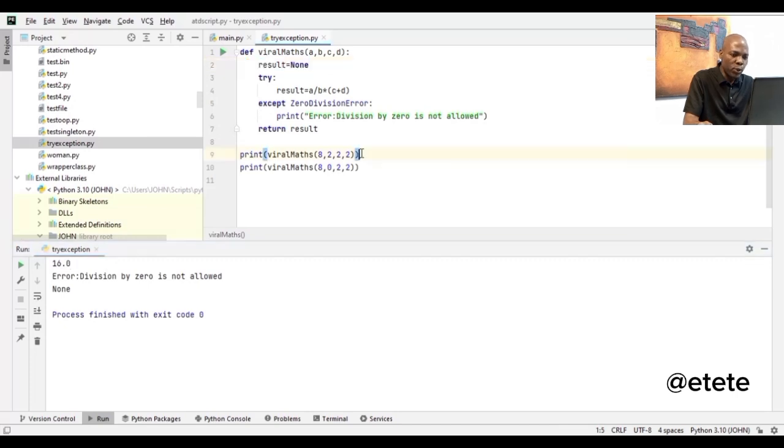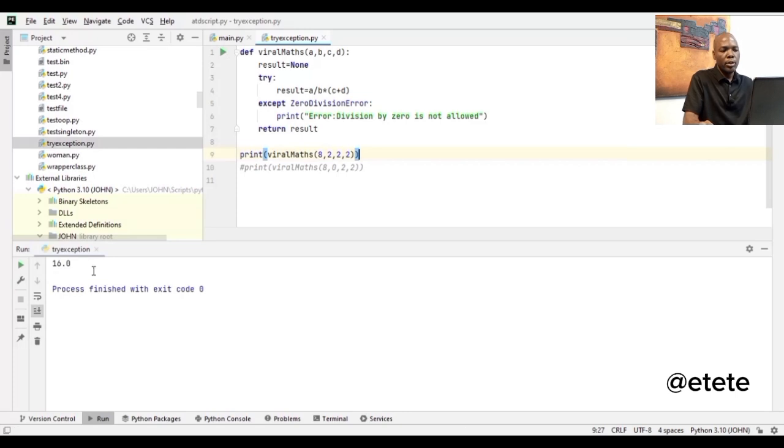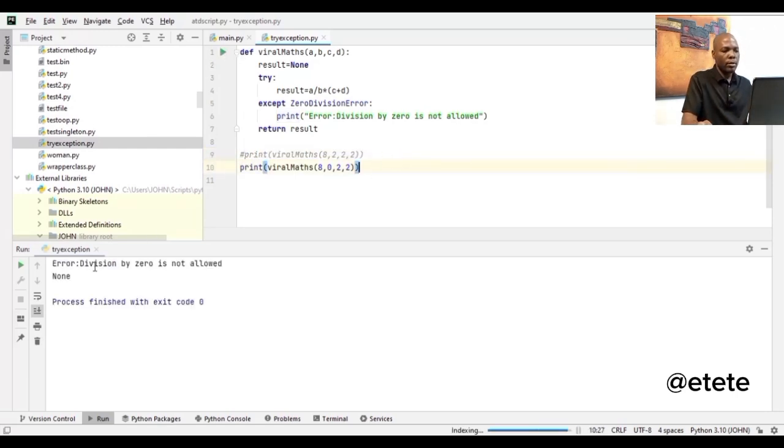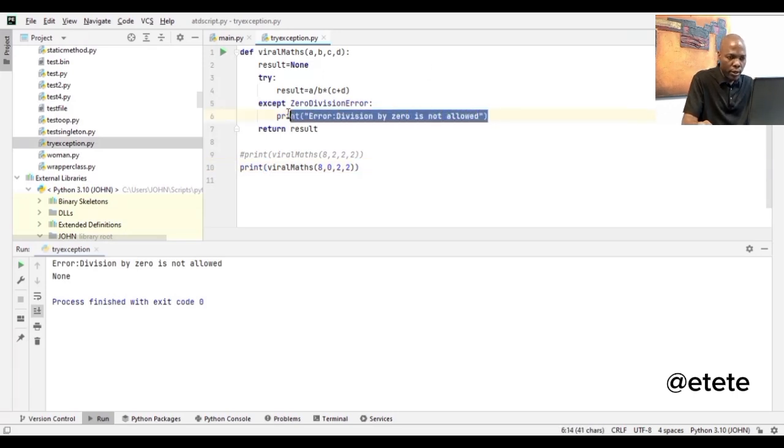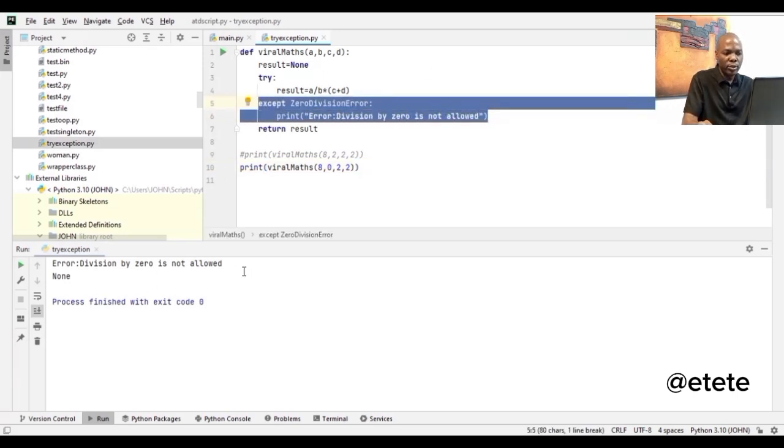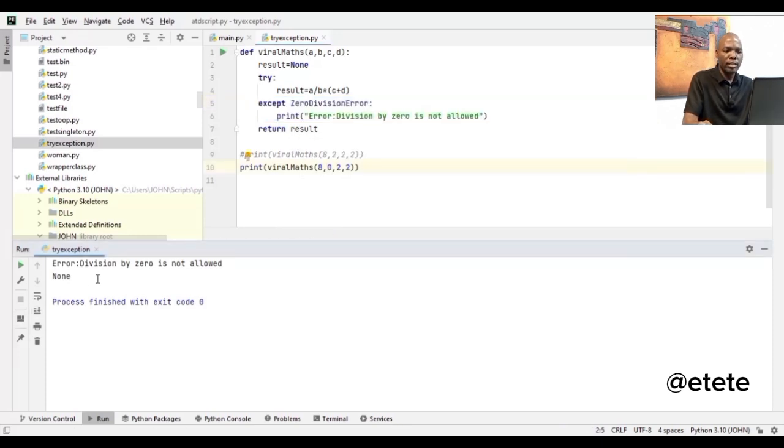That's why you are seeing that this first one is going to print out 16. Let's say I comment this out and I execute, you will simply see it print out 16. While this one, if I comment the other, will print out "division by 0 is not allowed," and then it will print out the result, which is none. So it will capture this error and print "division by 0 is not allowed," while it returns none to the calling function, and prints out the none you are seeing.